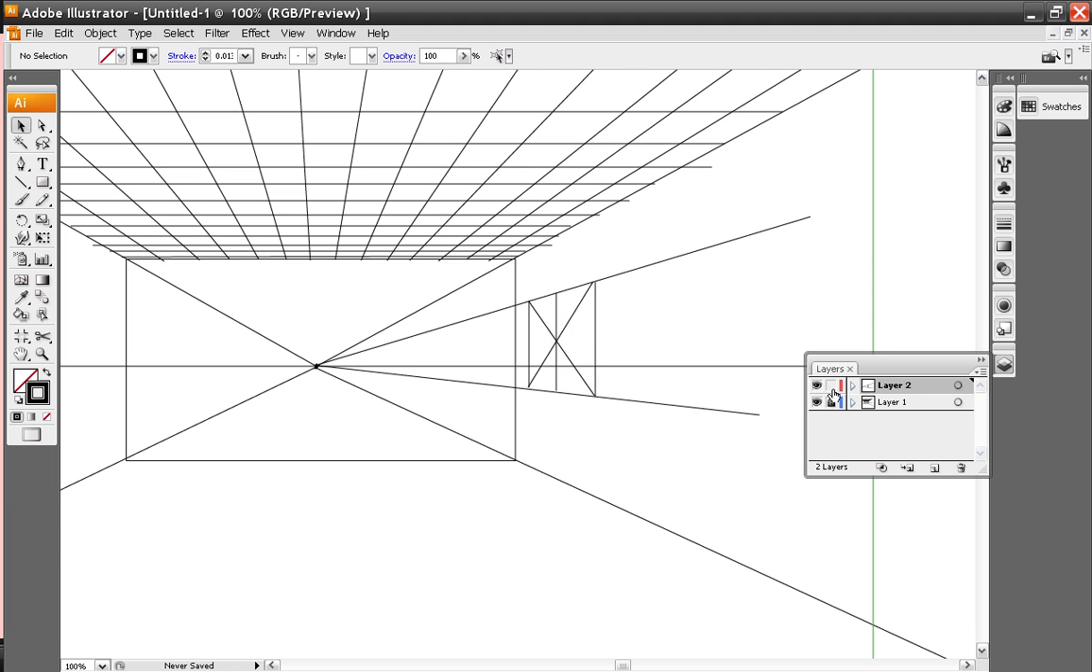Okay, so then we can go back to this layer here. If we wanted to, we can actually mark one more center part of the window, and that's that line there. So if you wanted to do beams, the cross beams of the window, you could do that.